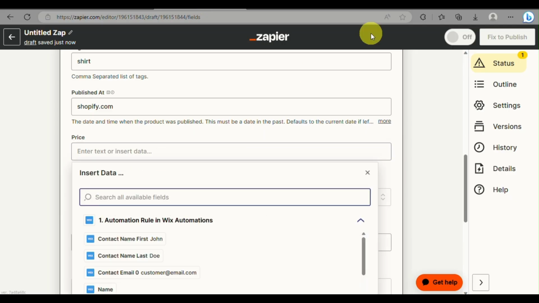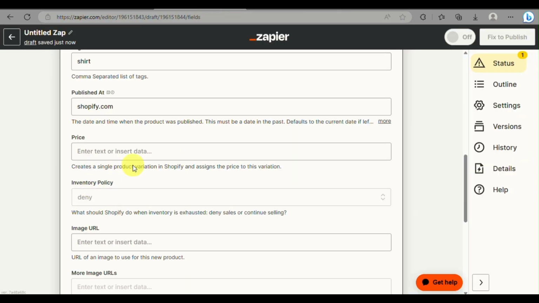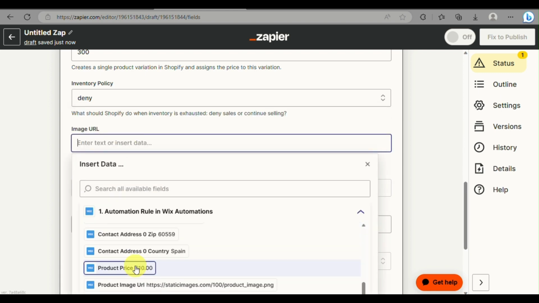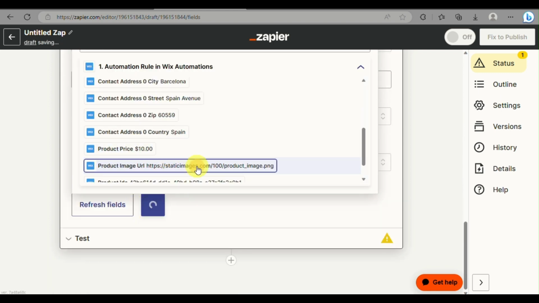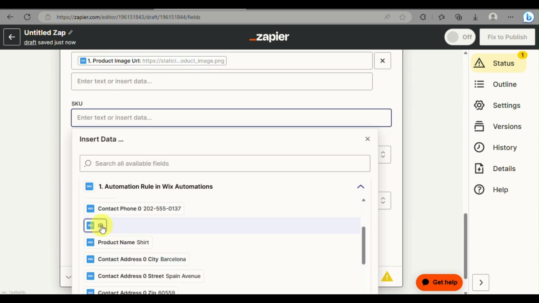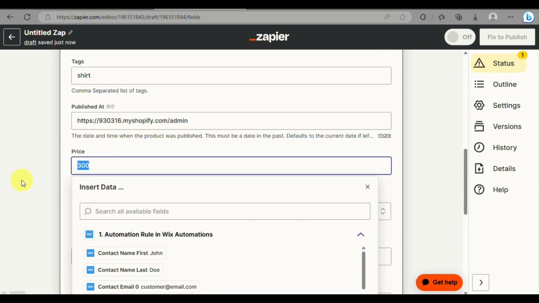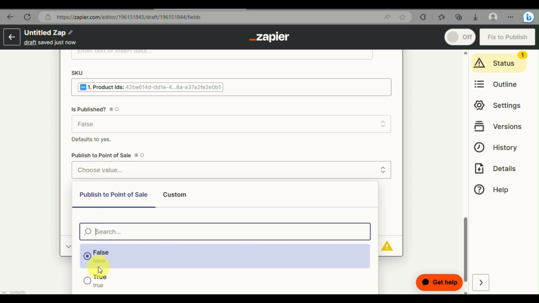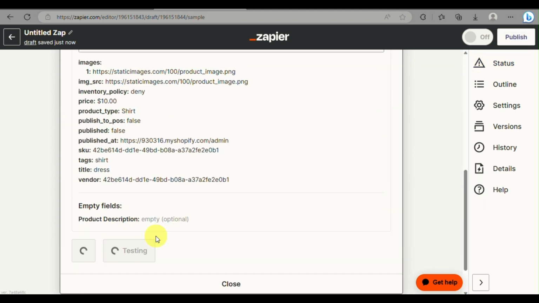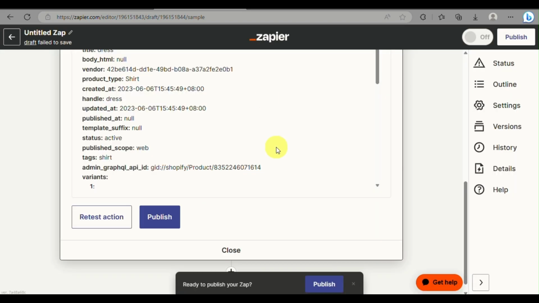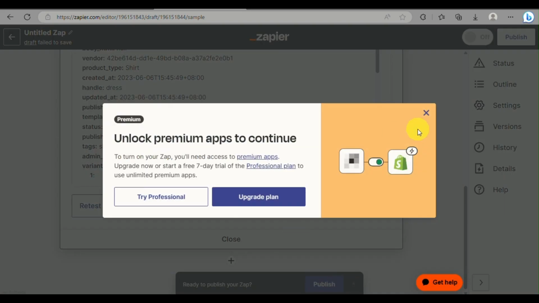Here, you just need to make sure you've copied everything, like your Shopify URL, then all the URLs that you need, and you need to make sure that everything has been filled out so that you will be able to connect your Shopify and your Wix account successfully. And just click on continue, then test the action, and here you'll see that there is a publish pop-up. Just click on publish, and you have now successfully connected your Wix website to Shopify.